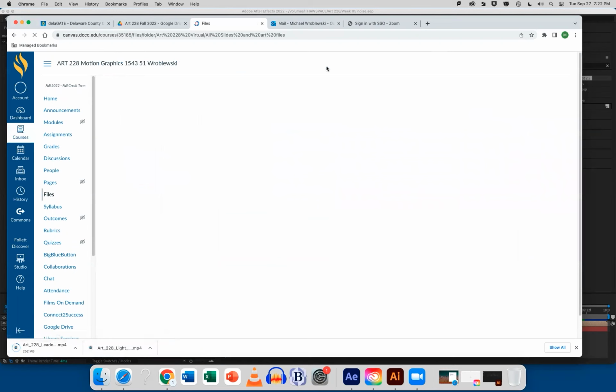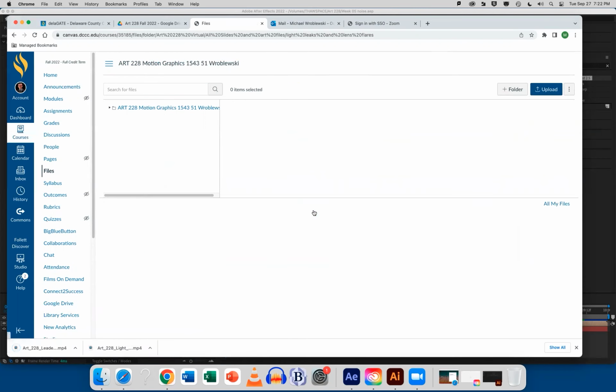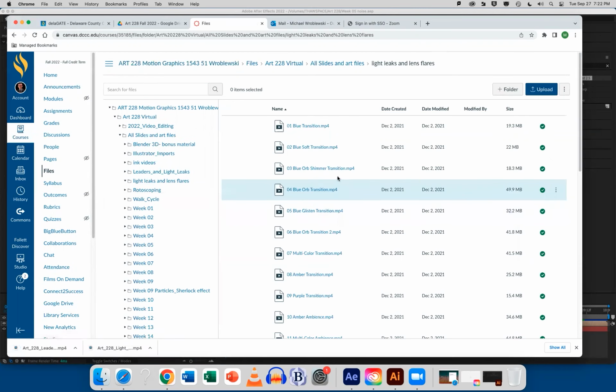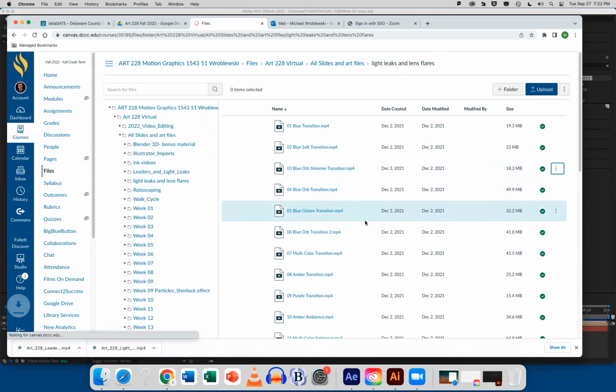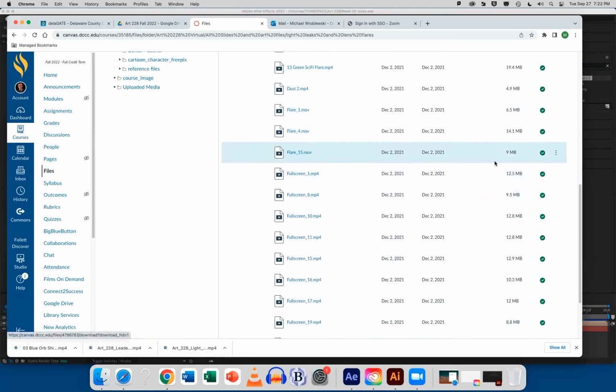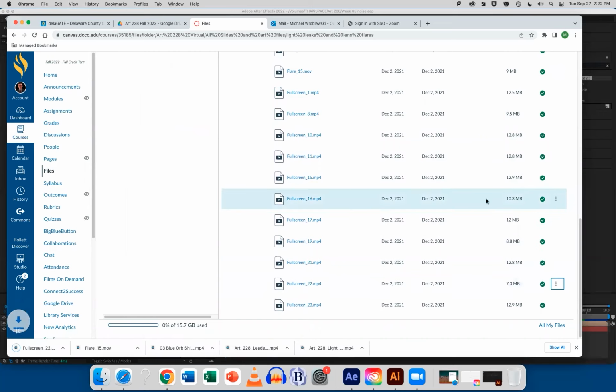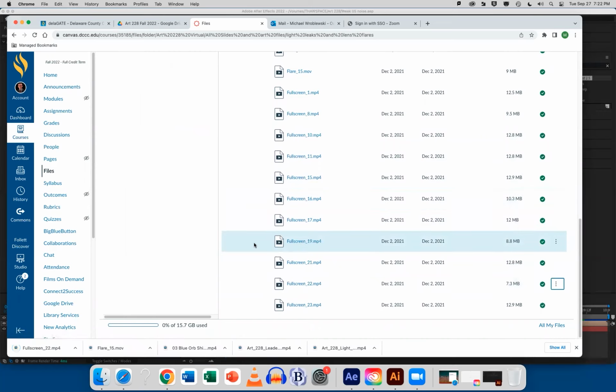Now I'm going to go to the other folder, and I'm going to do it a lot slower because I don't want to be moving fast. I want to be going slow tonight. I'm going to try blue orb shine transition, and then I'm going to try flare number 15 and full screen 22. I don't know what any of these look like. I'm just downloading them randomly, and we'll talk about them.